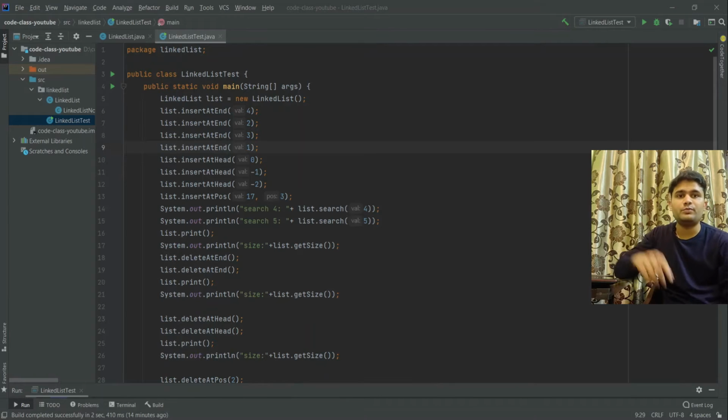Hey guys, before watching this video, I strongly recommend you check out the dry run and the concept of linked list in my previous videos. I have mentioned their links in the description and here. Please do watch those videos before you proceed with this code video. It will be very helpful for you. Okay, let's get started with the code.